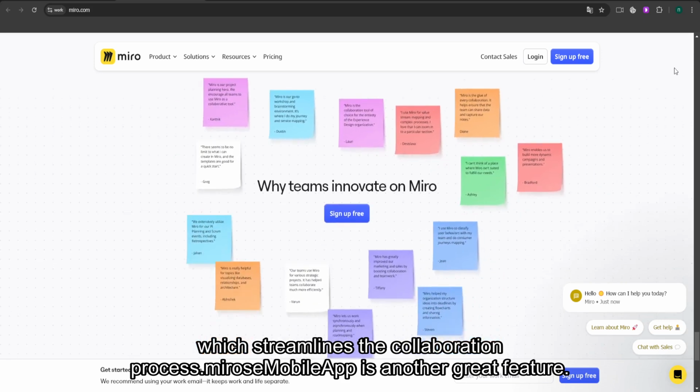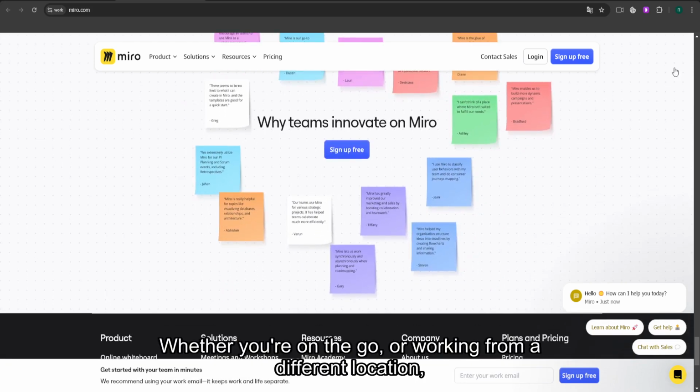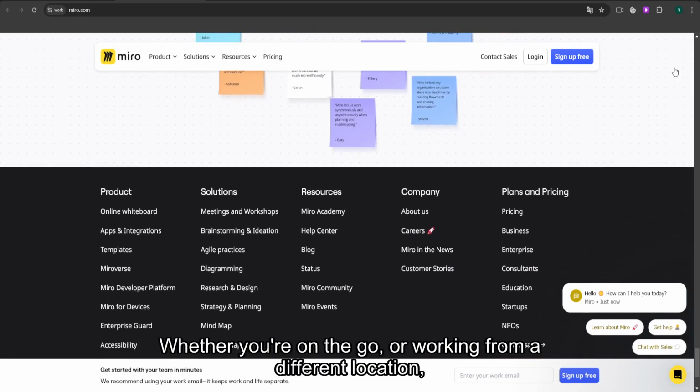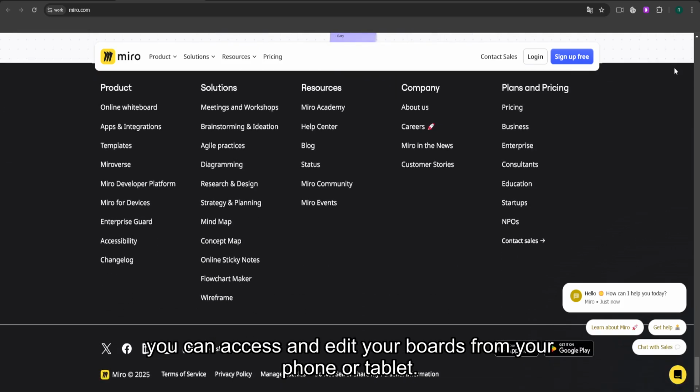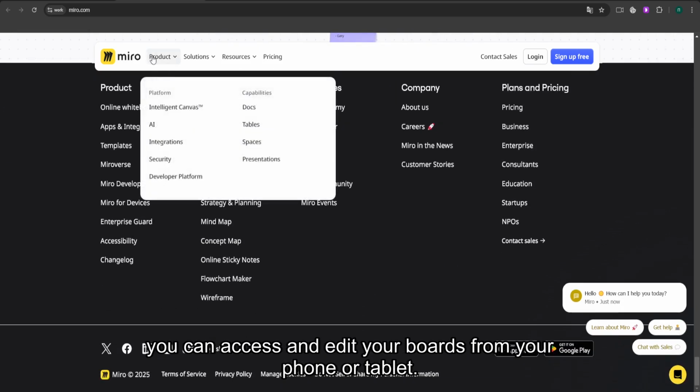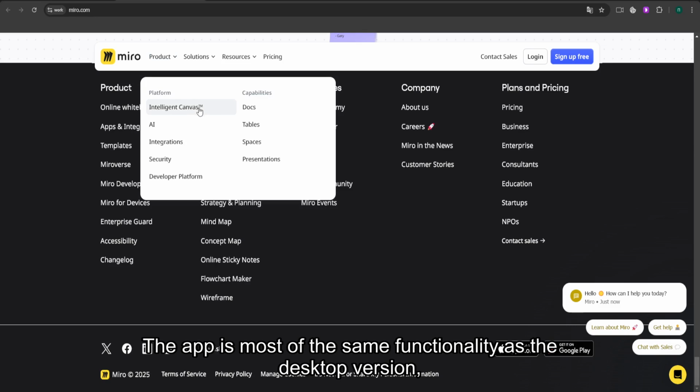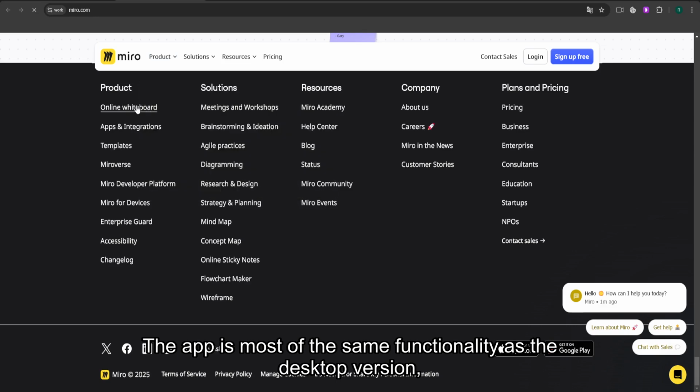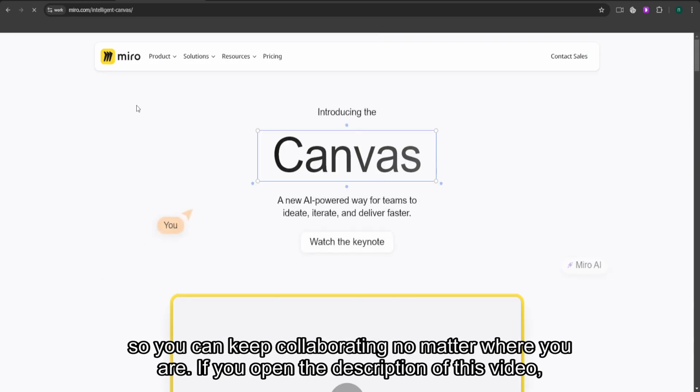Miro's mobile app is another great feature. Whether you're on the go or working from a different location, you can access and edit your boards from your phone or tablet. The app has most of the same functionality as the desktop version, so you can keep collaborating no matter where you are.